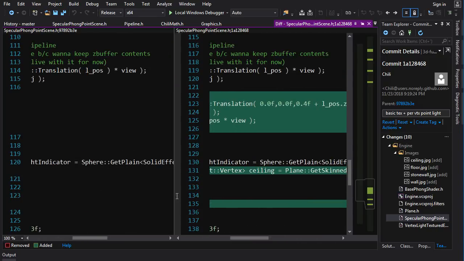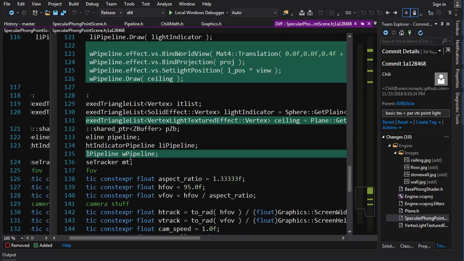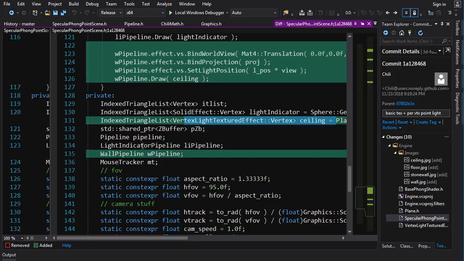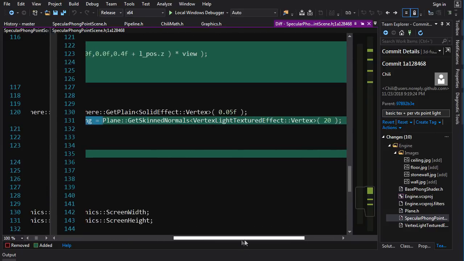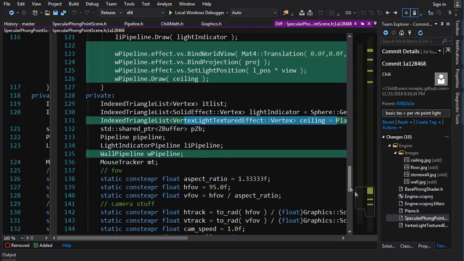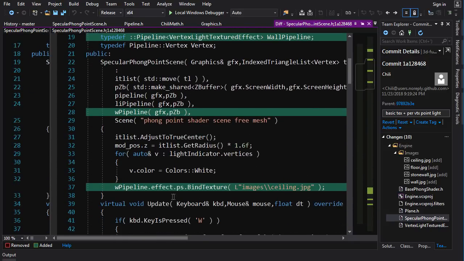This is too small. I can't see. Give me more space. This is the wall pipeline. Here is the vertices for ceiling. It's actually a ceiling, not a wall, for your information. And I believe we bind a texture to that in the constructor, maybe? Yeah. Pixel shader, bind texture, images, ceiling.